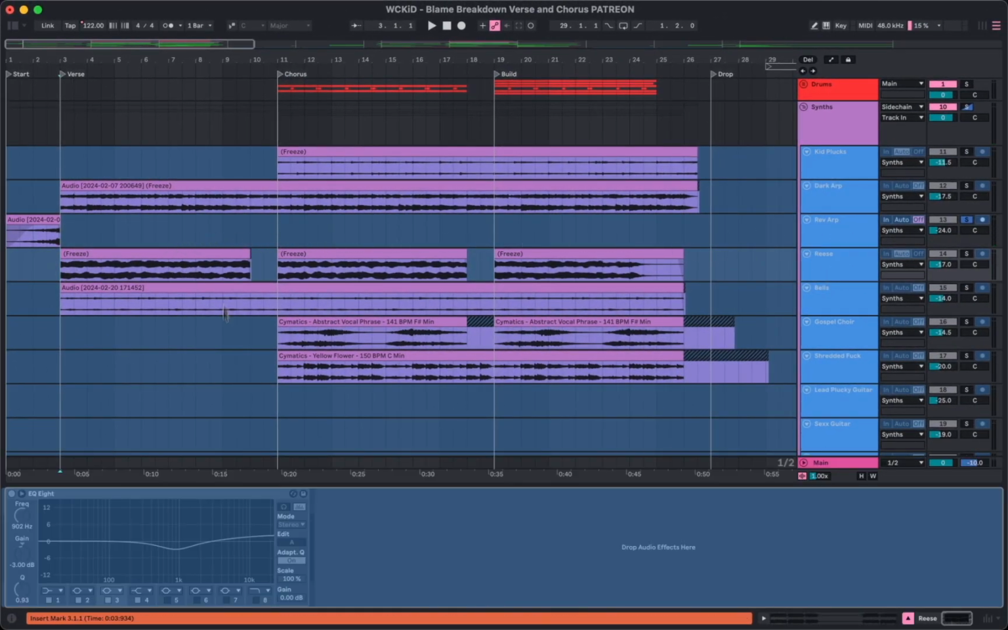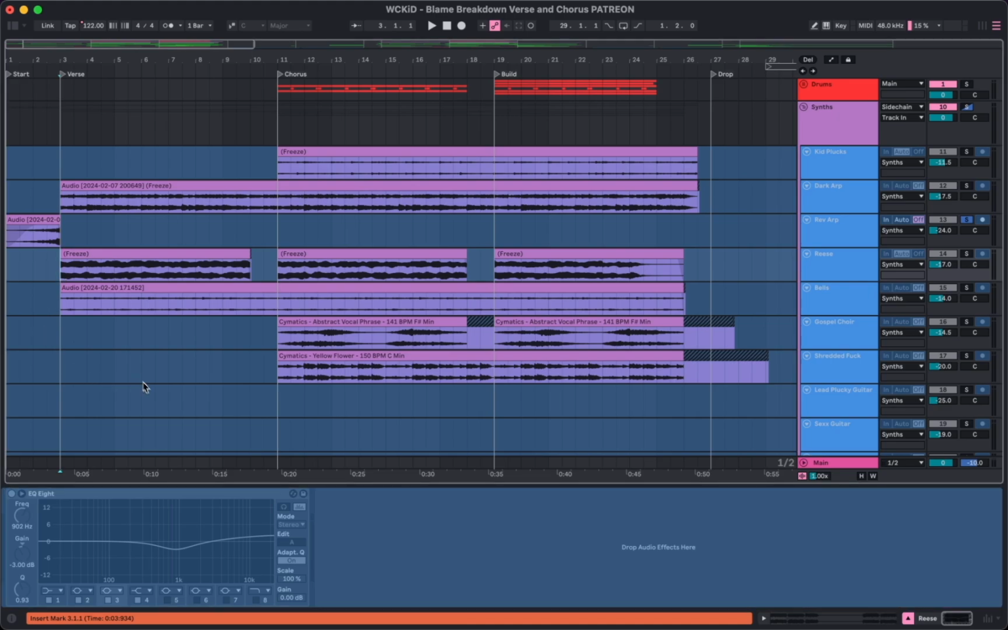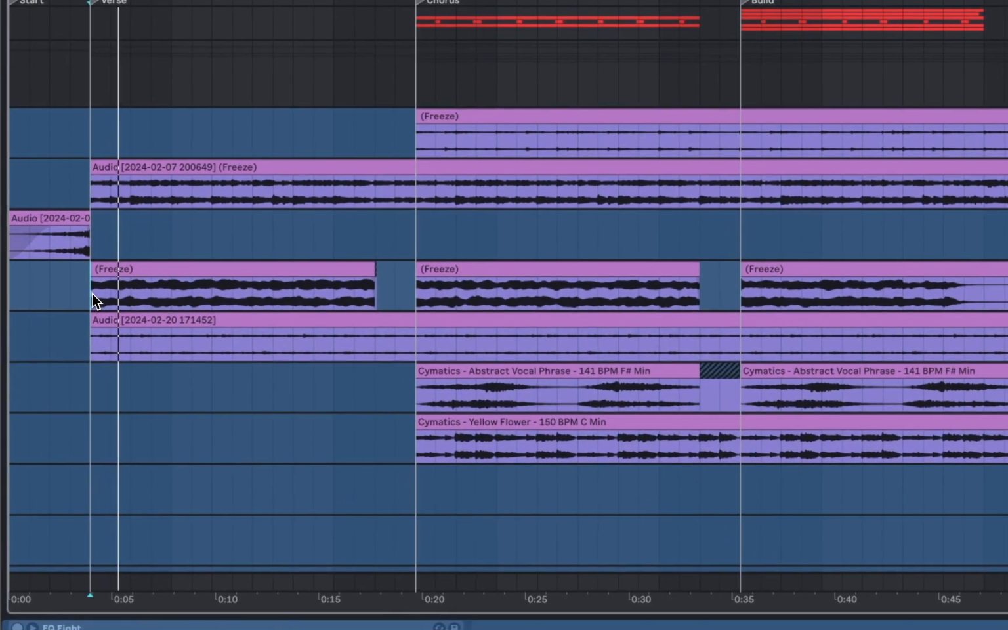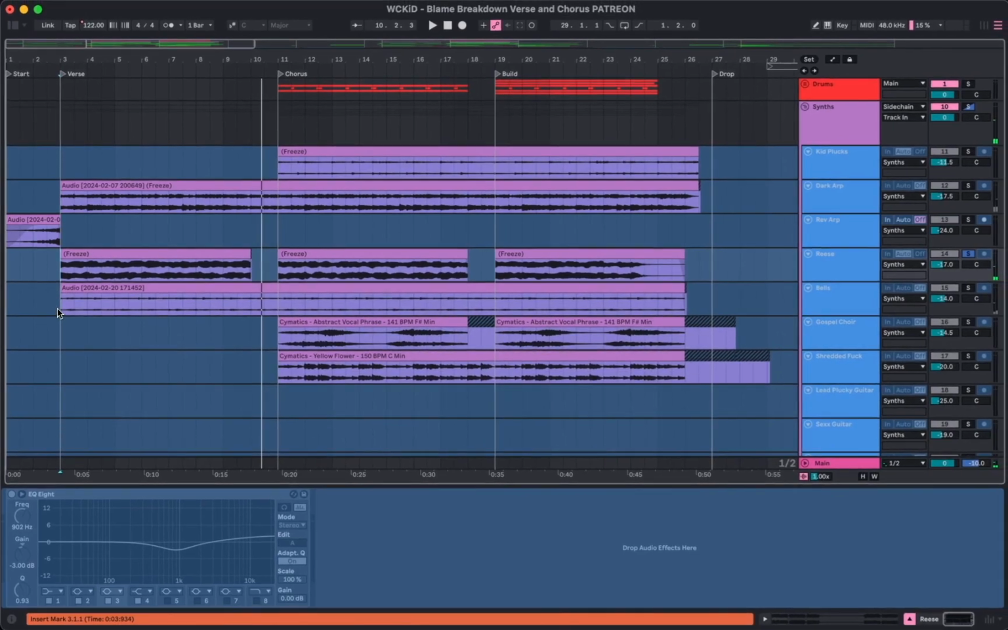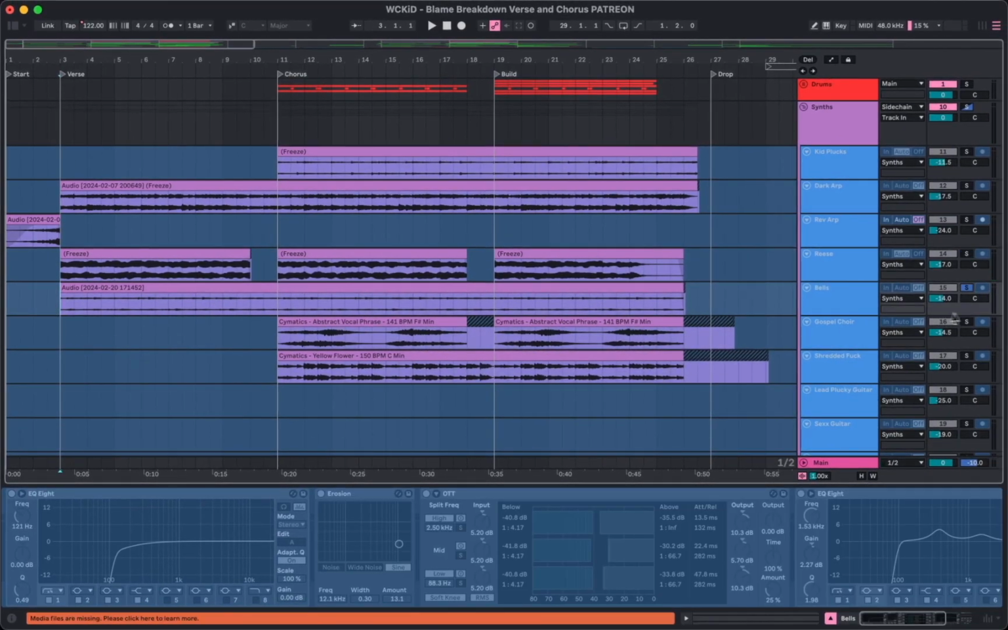Then I have this Reese over here, and this is actually the second project. The actual production was done in the previous project. So I have this Reese over here. Don't worry, I'll show you how to make Reeses afterwards. Then I have these bells over here, and they sound like this.